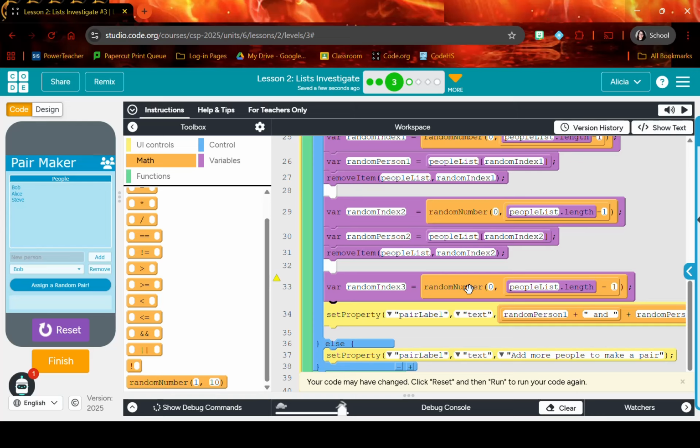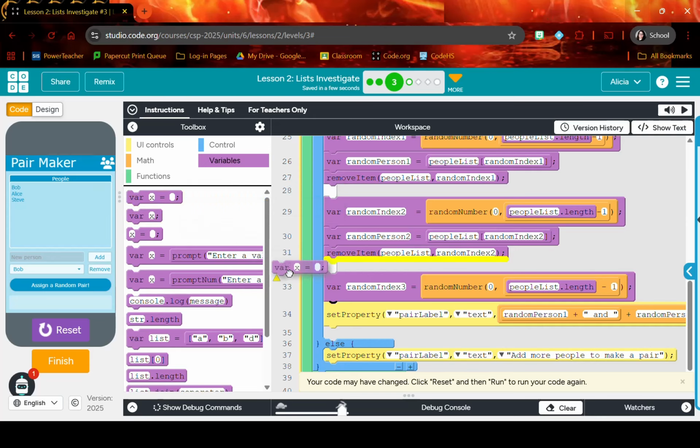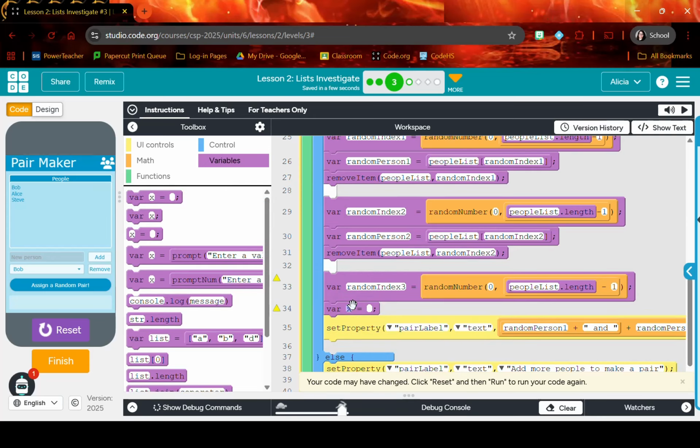I now need to pick a valid name that corresponds to that index. So again, I'm going to make a brand new variable. I'm going to name it random person 3. And from my people list, I'm going to grab the name that is in index random index 3.